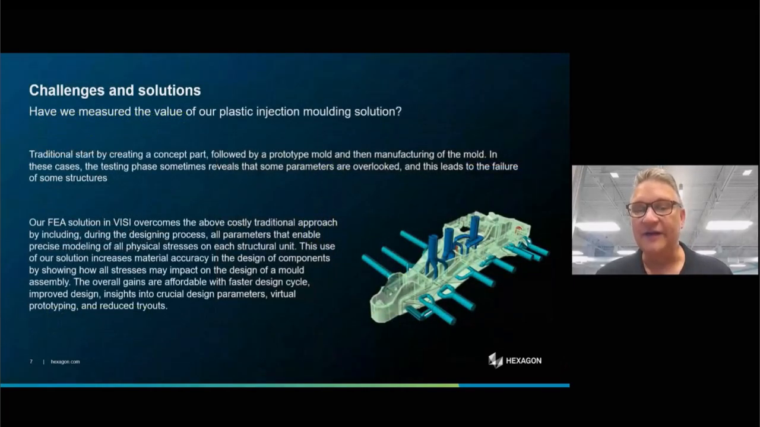Our VISI FEA solution considers, during the designing process, all the parameters that enable the precise design of the components by showing how analysis may impact the design of the mold assembly. The overall gains are affordable with faster design cycle, improved design, insights into crucial design parameters, virtual prototyping, and reduced tryouts.